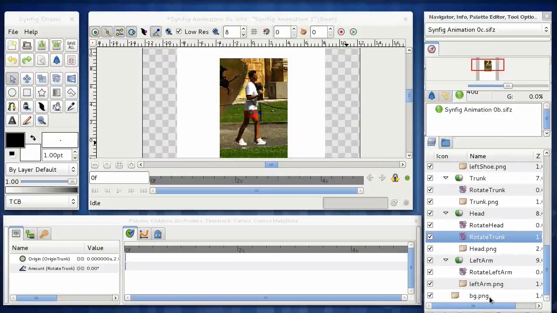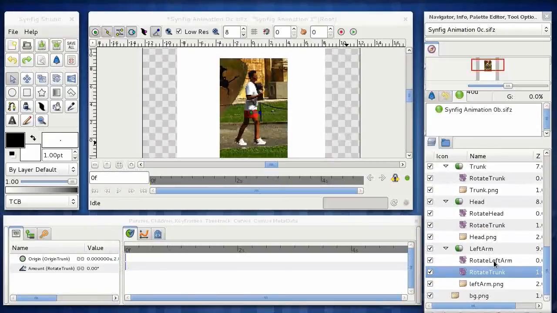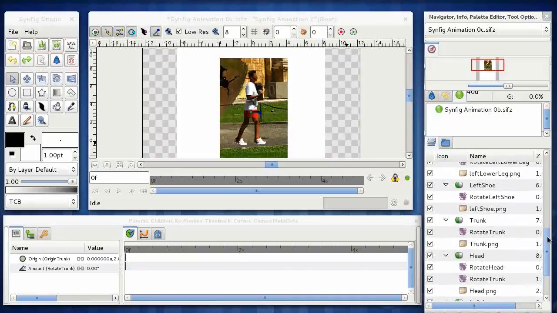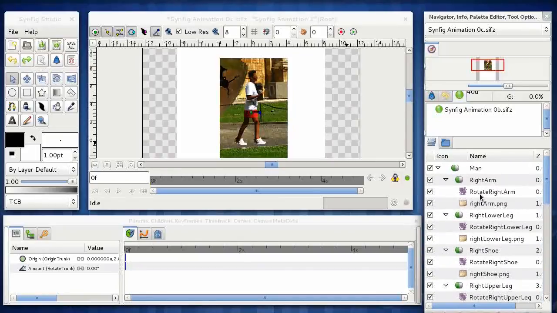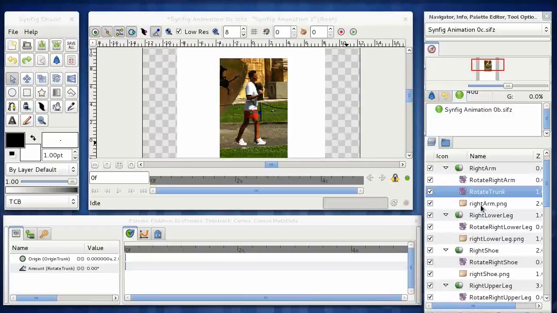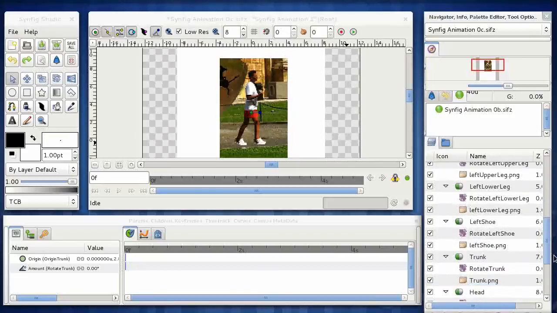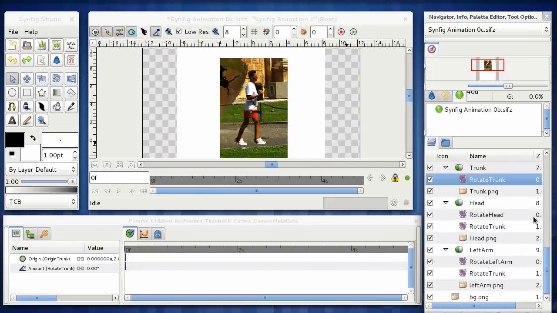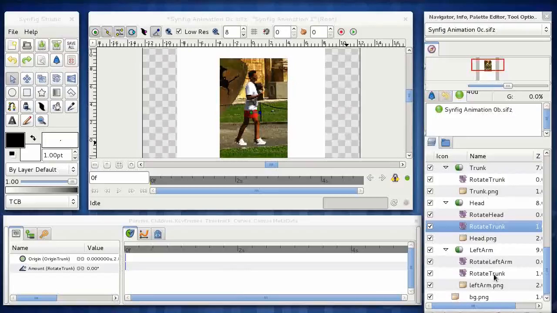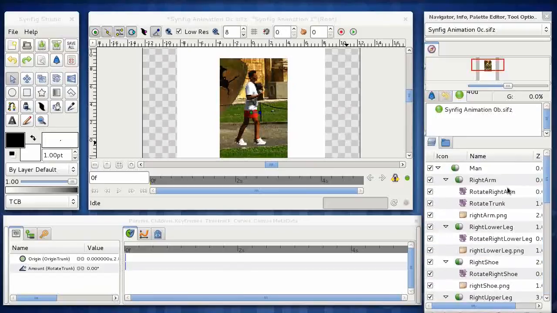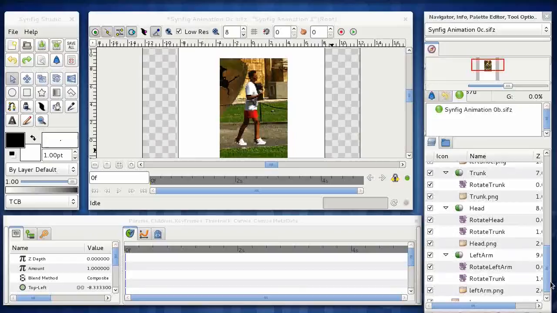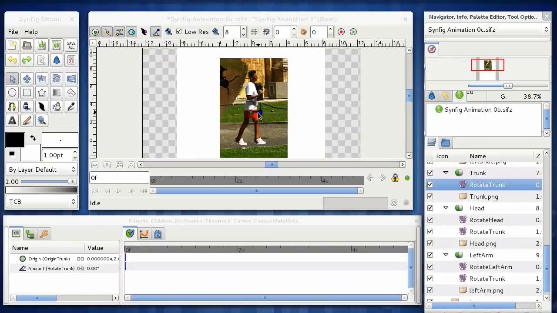I also want to move the left arm, so again I'm going to Control V that in there, and the right arm, which I think is right at the top, yeah. So there we go. You can see if I scroll down, I've got not just one rotate trunk, but two, three, and four. So this time, when I click back on the original rotate trunk layer and rotate it, you'll see that all those layers rotate in unison with this transformation.